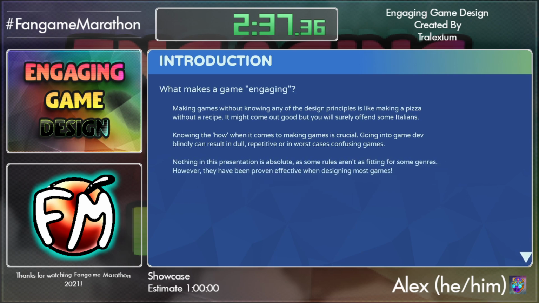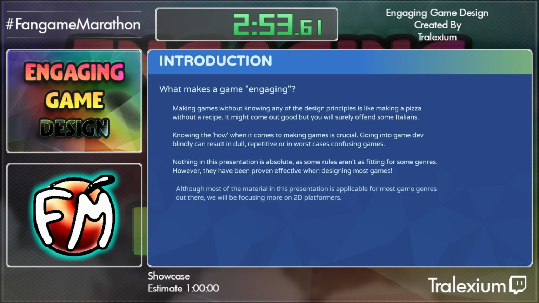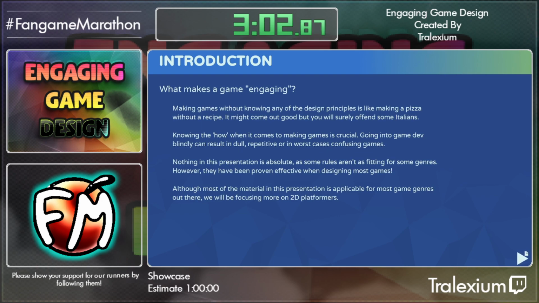And nothing in this presentation is absolute. You can take these rules with a grain of salt, and a lot of the time it's up to you, really. Use some common sense, see what works, see what doesn't, and if players tell you the game feels good, then you're doing a great job. For this presentation, we're going to be focusing more on 2D platformers. As everyone knows, this is a community mostly about them, especially Fangamers here. So we're going to streamline this a bit more so it's a lot more digestible.